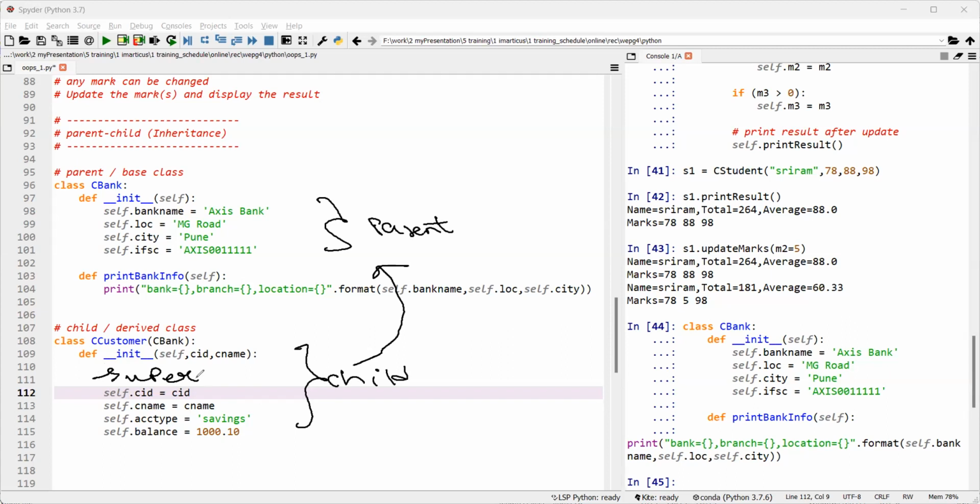So super will tell that this child can access from its parent. Now if there is only one parent, it can access all the methods of that one parent. If there are multiple parents, it can access all the methods of all its parents. Right now there is only one parent. So I'm going to define this super keyword so that the customer can access the bank information.